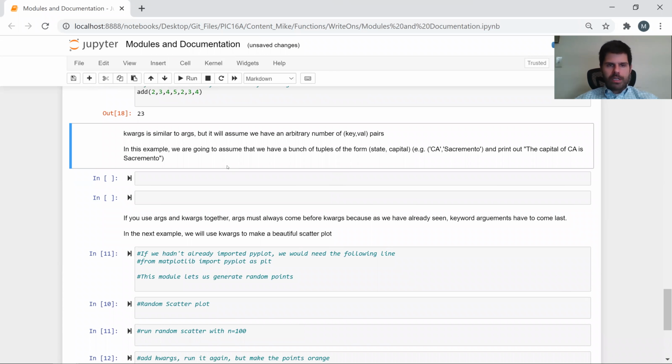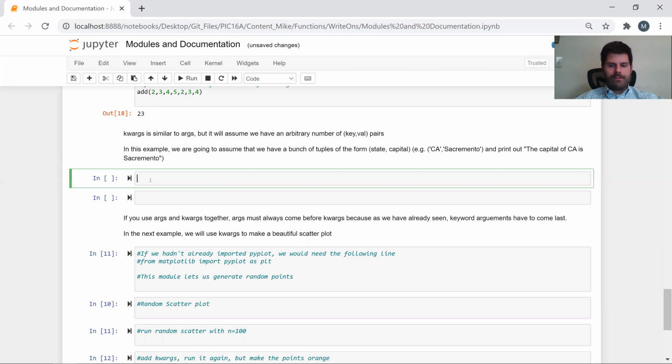So kwargs is similar to args, but it's even better because it lets you specify an arbitrary number of key-value pairs. So we're going to first do kind of a basic example, and then we're going to do a really powerful example. So our function is going to be called def print capitals.